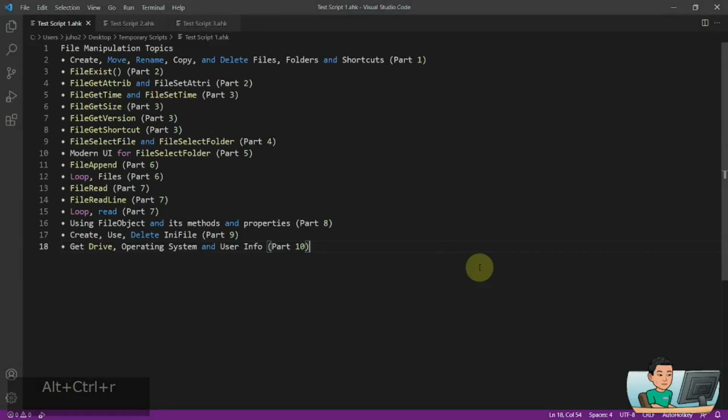Hi everyone, in today's video we're going to go through some AutoHotkey commands that deal with drives on your desktop, including external CD and DVD drives, as well as variables that deal with operating system and user information about your desktop. So if you're interested in these topics, please continue watching.